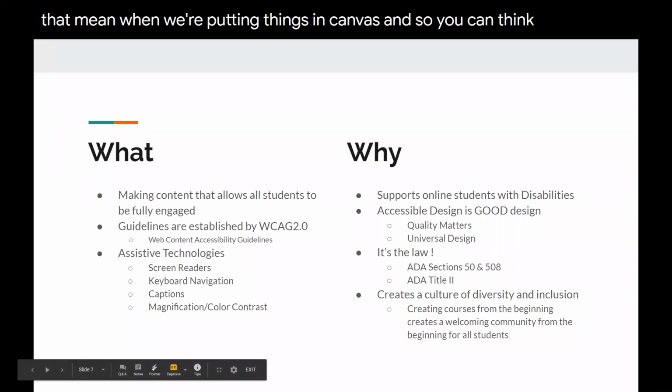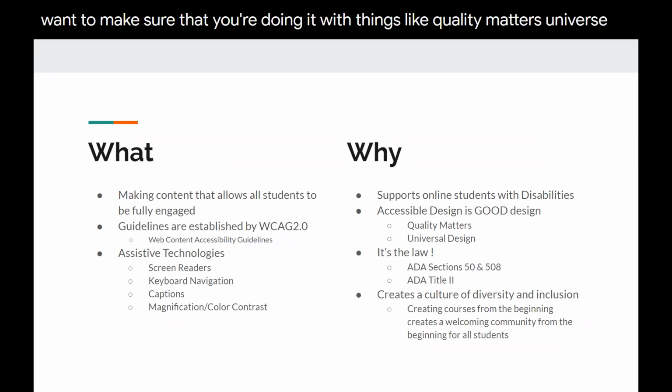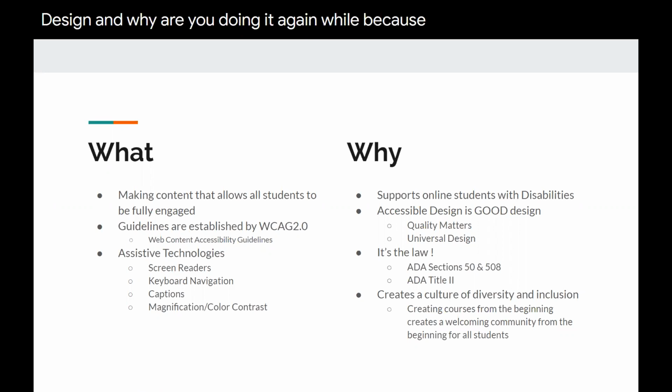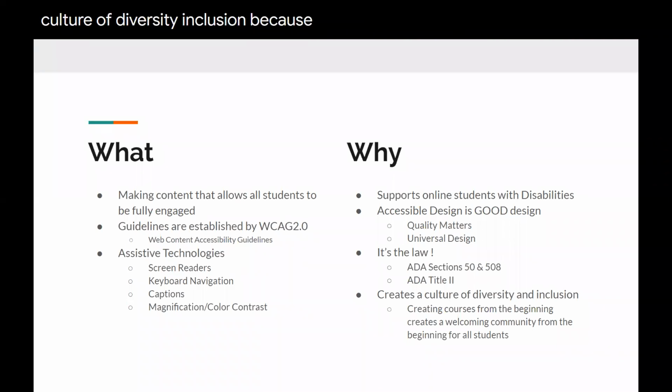You can think about all those things when you are doing your design. And when you're doing that, you want to make sure that you're doing it with things like Quality Matters and universal design. And why are you doing it again? Well, first of all, it is the law. The Americans with Disabilities Act has some very specific things that tell us what we should be doing for all of our students. And besides that, it does create a culture of diversity and inclusion, because it makes the course welcoming for everyone from the very beginning.